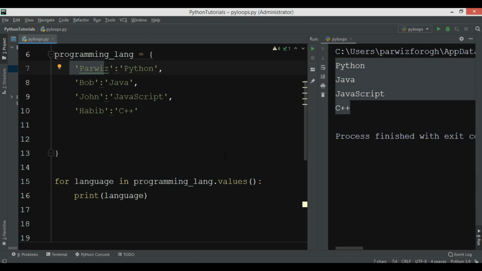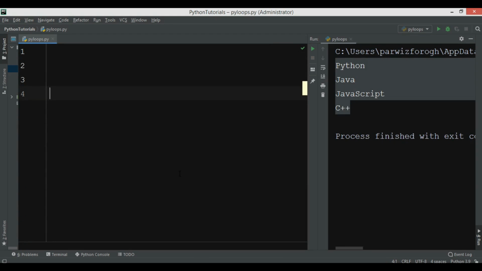Also you can iterate on tuples using the for loop. For example, I have fruits in here. This is a tuple. Let me add some fruits in here.